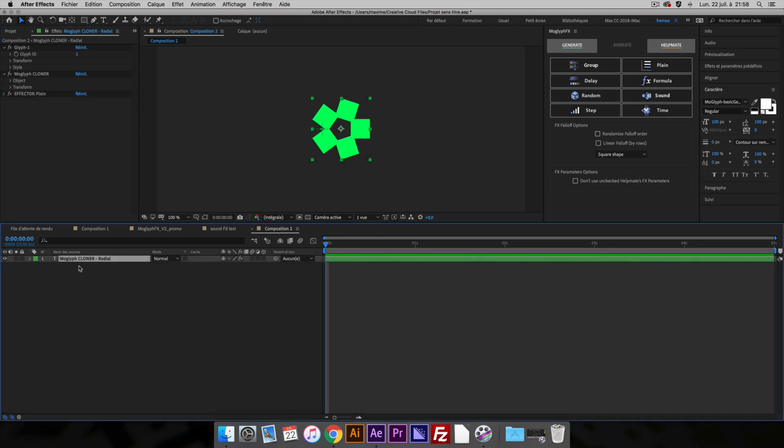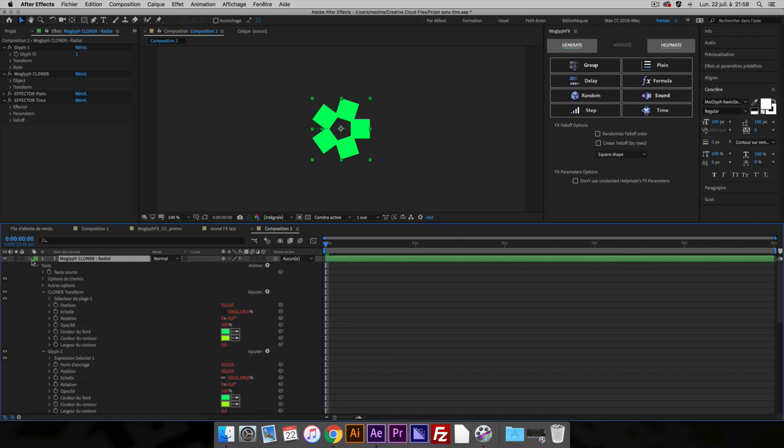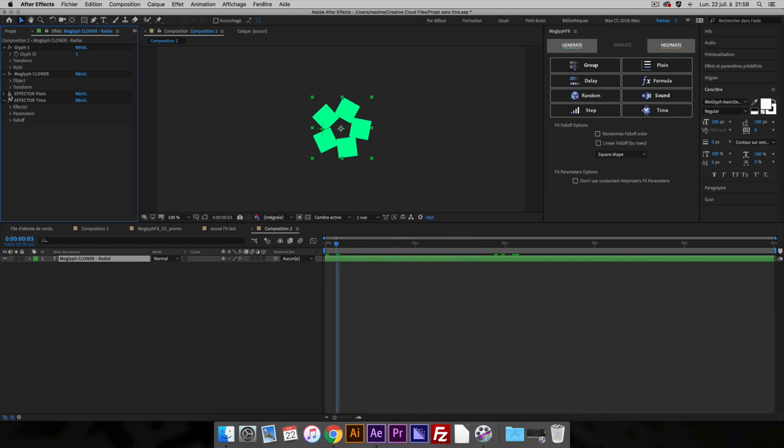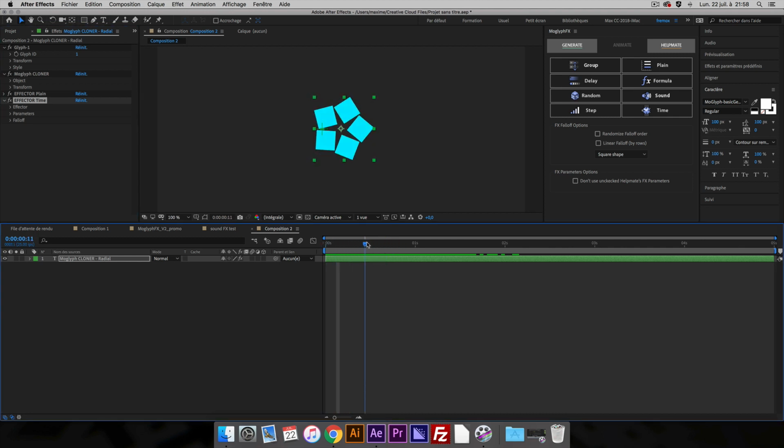Great. I will click on my cloner again, and I will now change the time. The time by default will change the hue of my color. As you can see, the color changes, and so does the rotation on Z of my clones. So now you have the plane effector that makes the ring smaller, and my effector time that rotates all my clones at the same time and colorizes them. But for the color, I will add a third effector to randomize them a bit.